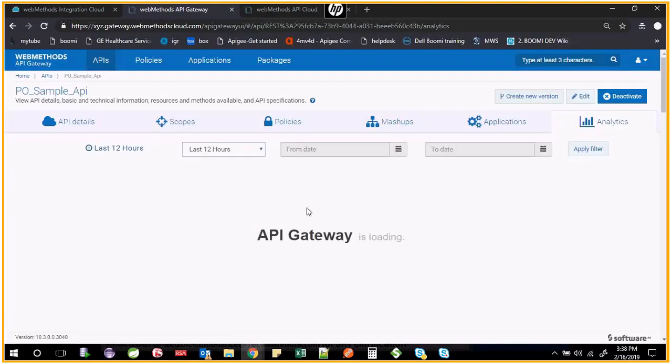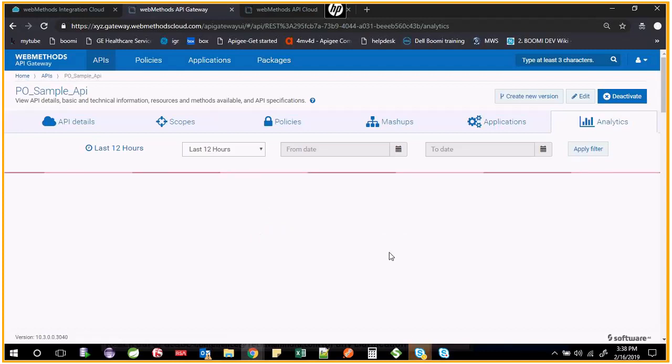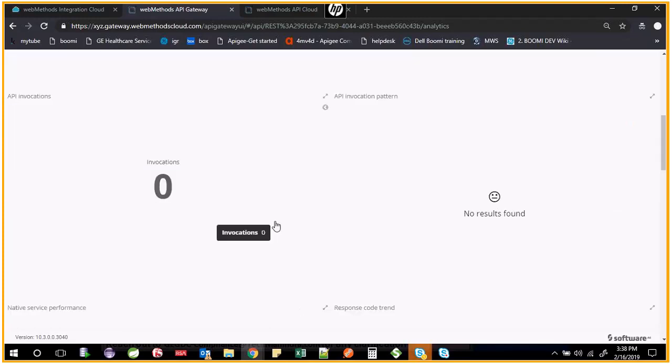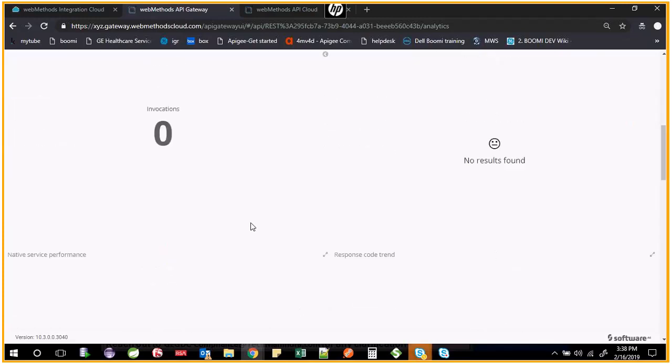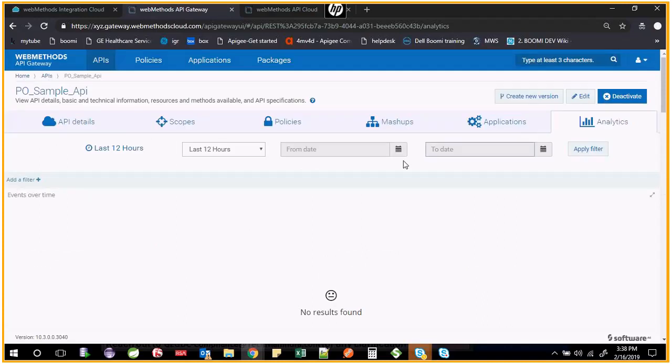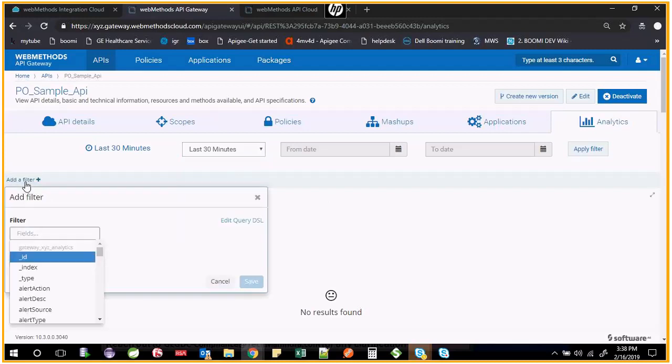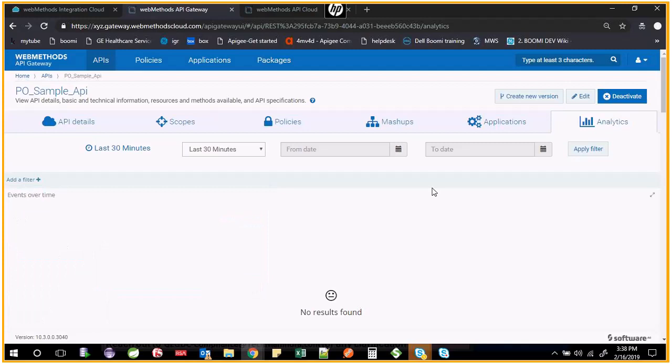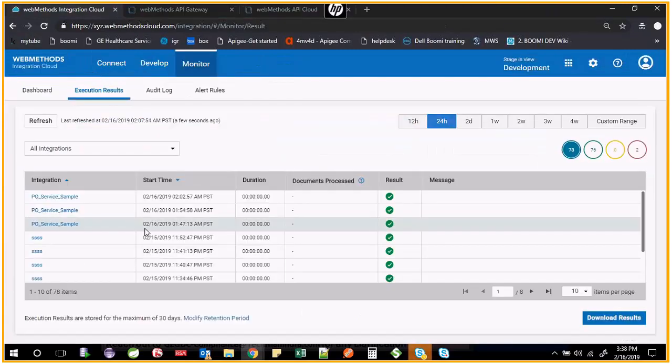Okay, it's loading. So it will show the calls that we have made via API gateway as well. There is no result here. You may find that maybe past 15 minutes, past 30 minutes. It's not showing. Okay, so you can do that in integrations, I guess, directly.